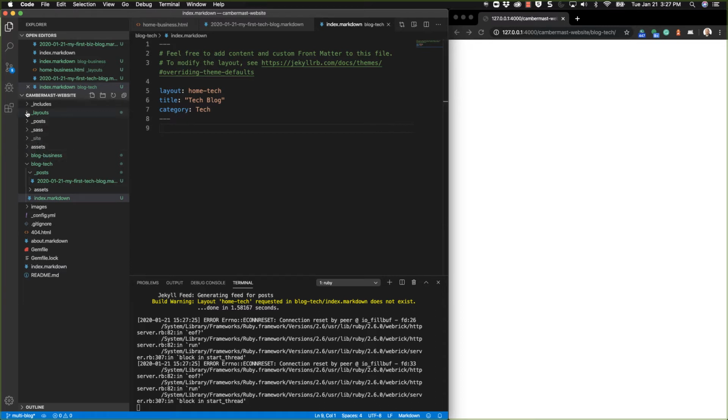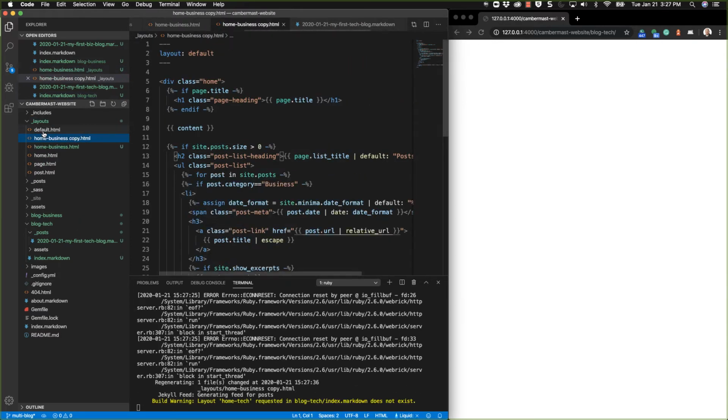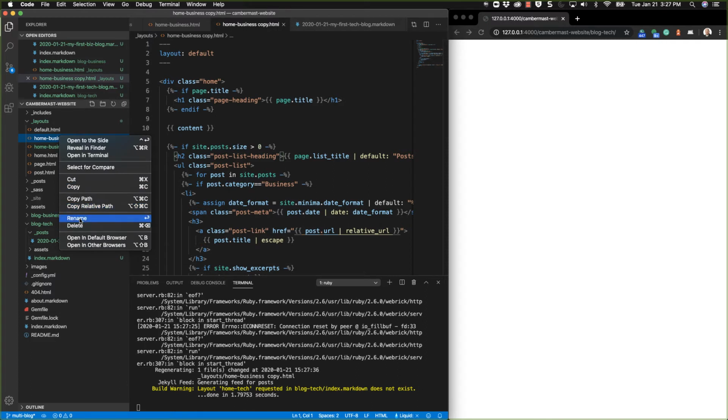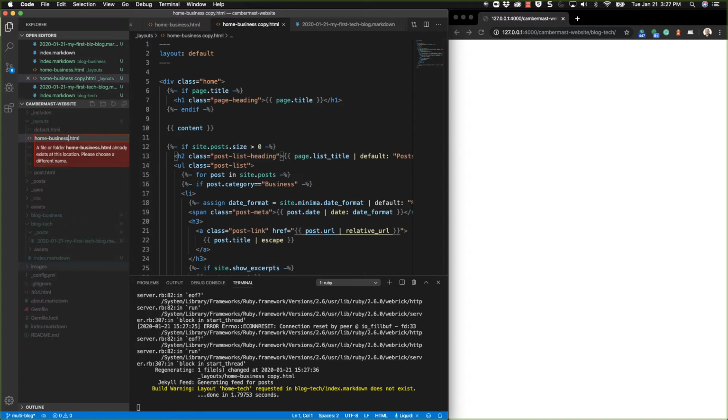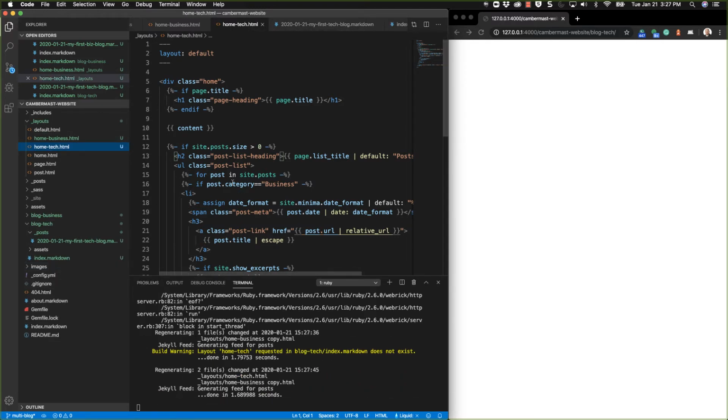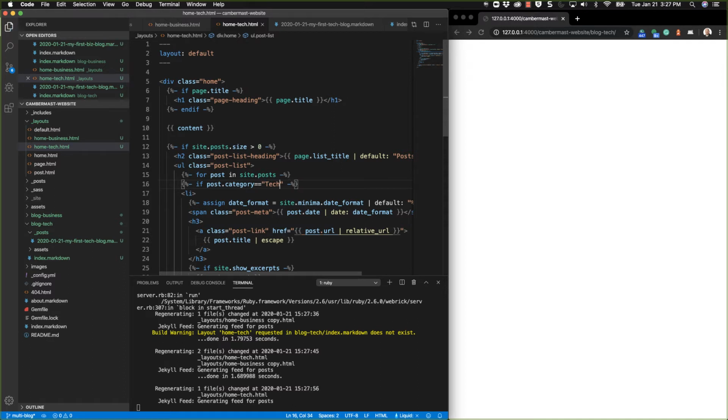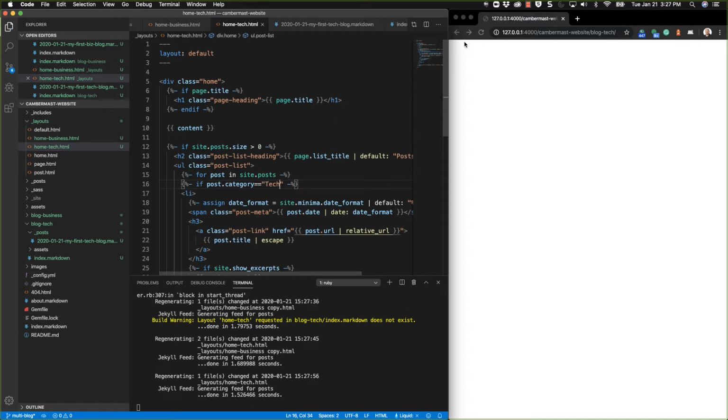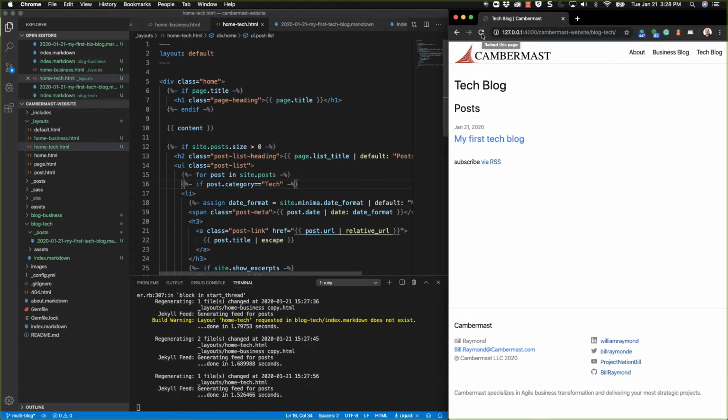We'll come back up here to layouts, and I'll just copy and paste this home-business and change that file from home-business copy to home-tech. And in the code where it says if post.category business, we'll just say if post.category equal tech. There. We'll save that, and we'll refresh the page over here on the browser. And there, now we see my first tech blog. If I come to the business blog, it says my first business blog.